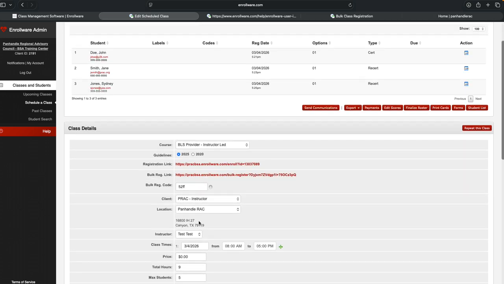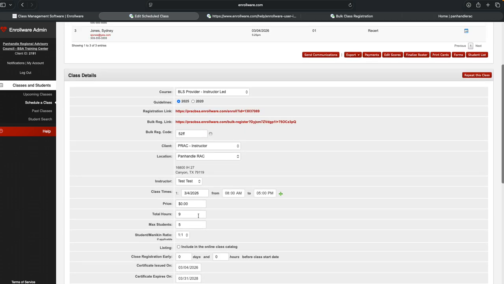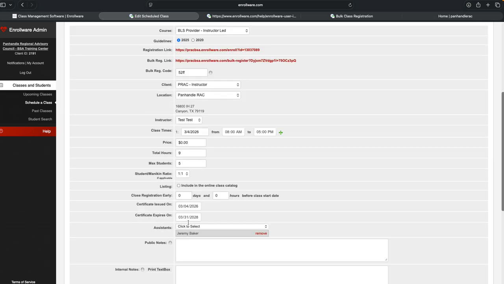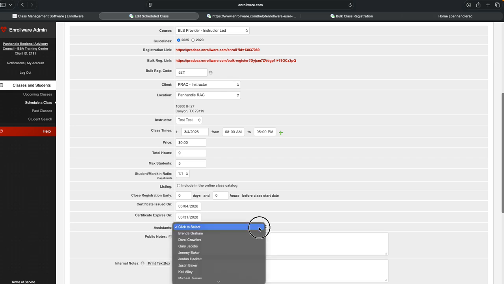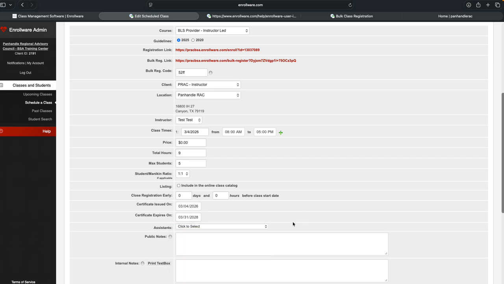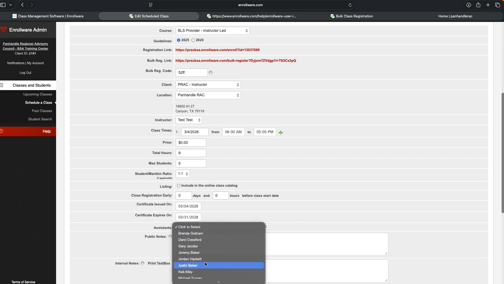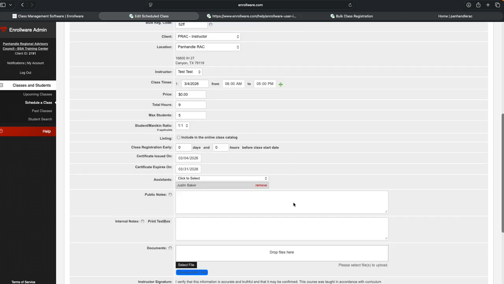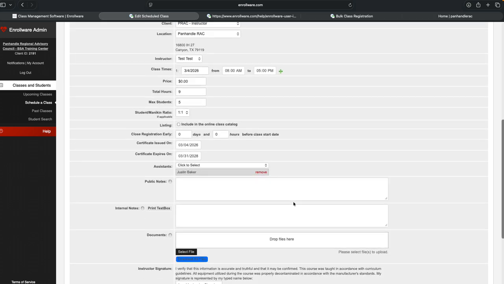Up until the roster is finalized, you should be able to go in and make changes. So if you needed to up the number of students, all of a sudden you got an additional instructor, or maybe your instructor assistant was no longer available, you can delete them off of it and add another person in there if necessary. These are options that are available to you.